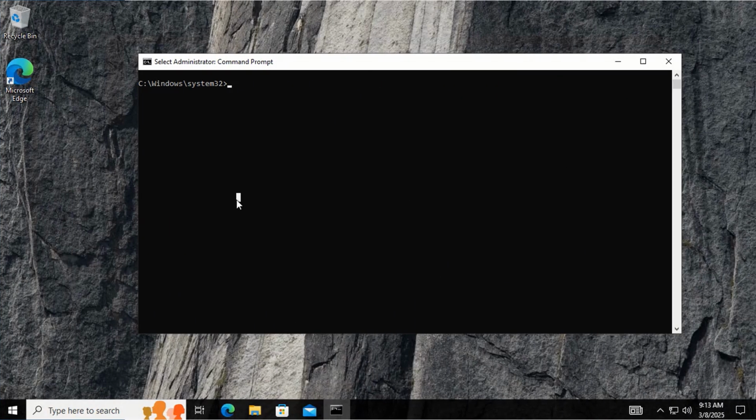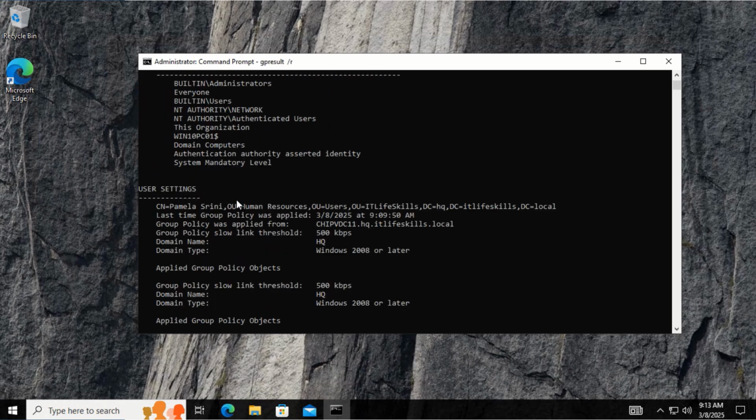Let's verify which computer we are on by using the command hostname, then hit enter. As you can see, we are on Win10 PC01. Now let's verify which user group policies are applied to the account logged into this computer by using the command gpresult /r, then hit enter.